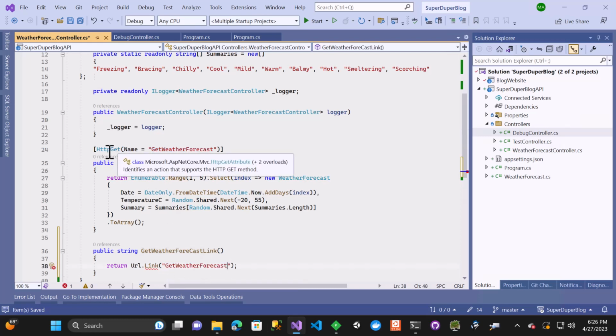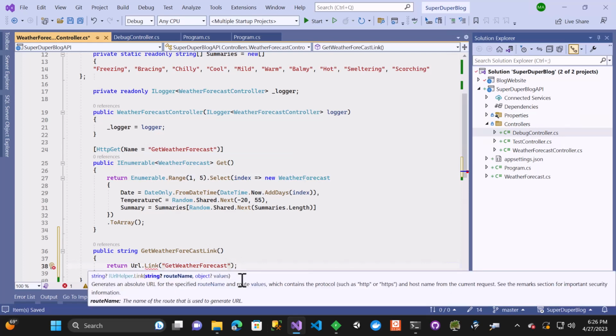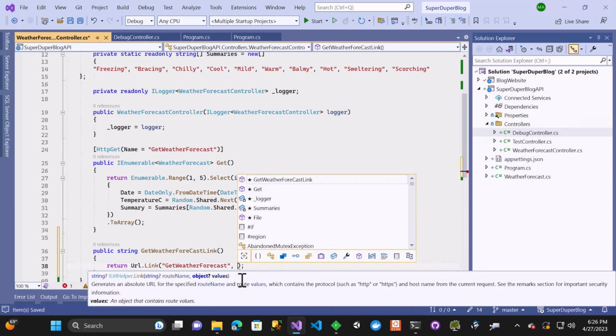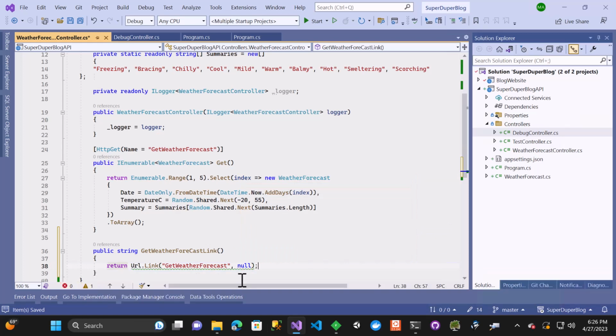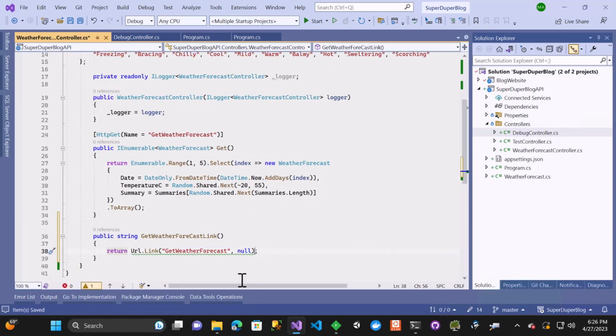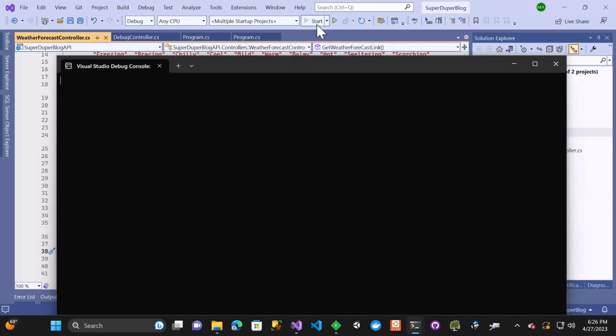And now there's an additional value we need to pass, which is the values. There are no route values that we need to pass, so we're just going to go ahead and keep this as null. Now, this, of course, is going to give us a warning that it might be null. If you don't specify the name correctly, or the name is not found, it will return null. And so you're going to have issues. Now here we know that it's going to work, so let's go ahead and execute this.